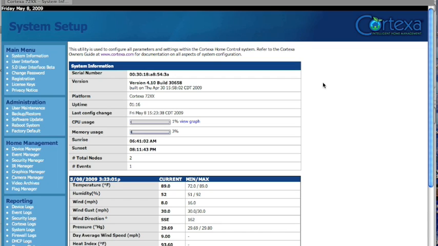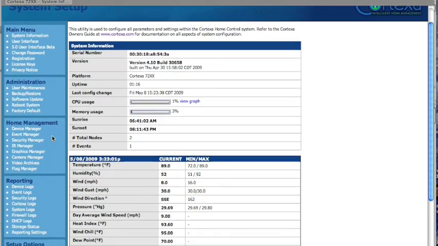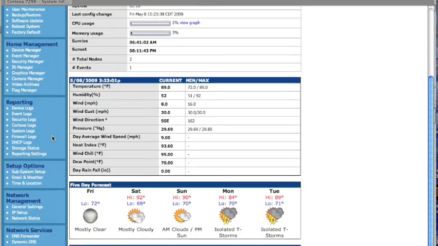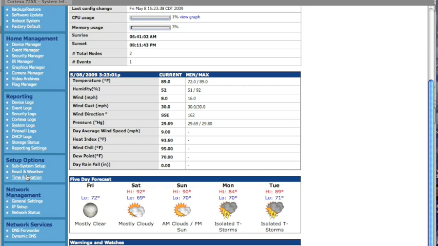Welcome to the Cortexa System Setup page, where you can connect your home to your lifestyle. You will see through this brief demonstration the ease of setting up your Cortexa to control your home. We can begin by setting up the Cortexa to access a local weather station near your home.